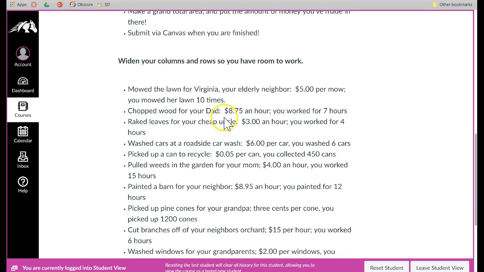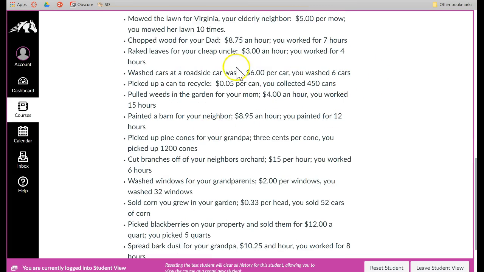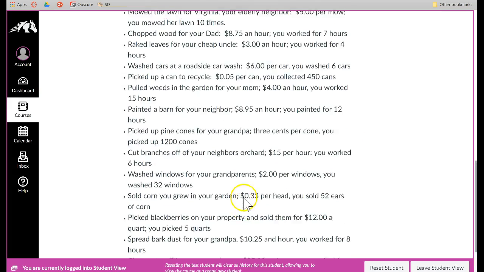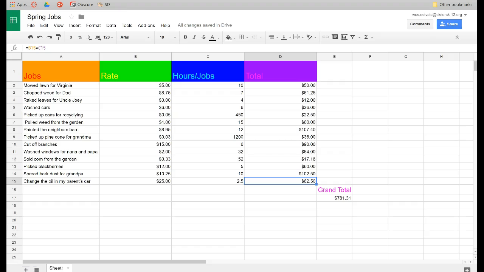Okay, so we have chopped wood for your dad, $8.75 an hour. You rake the leaves, $3. Wash cars, $6 an hour. And it has each of the information that you need to put in there. Once you get all this stuff put in there, you're going to need to make a grand total column. And again, your grand total column will be something similar to this.